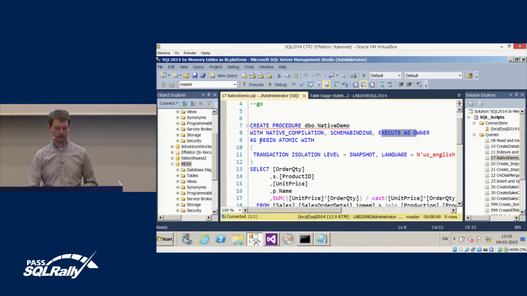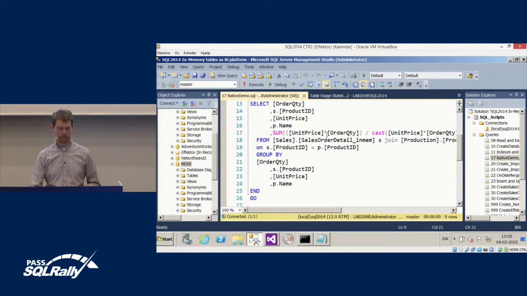Begin atomic. Atomic means that if it's called within a transaction, it will join that transaction. If no transaction is present, it creates a new one. Besides that, it's SQL as we know it, select statements, but with the constraints I just showed you. Means no outer joins and no delete with a from clause and update with a from clause, stuff like that.